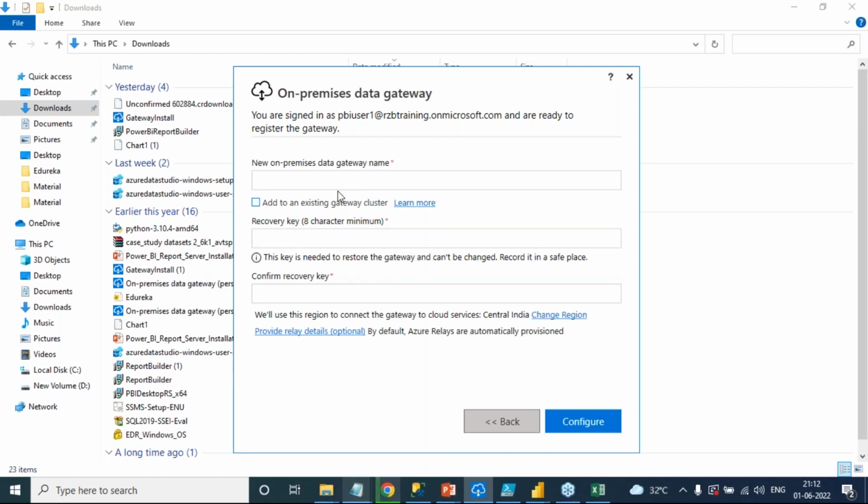Say next. New on-premises data gateway name. You can name it as you want. I'm giving my own name, on prem. You can also give your own name here.